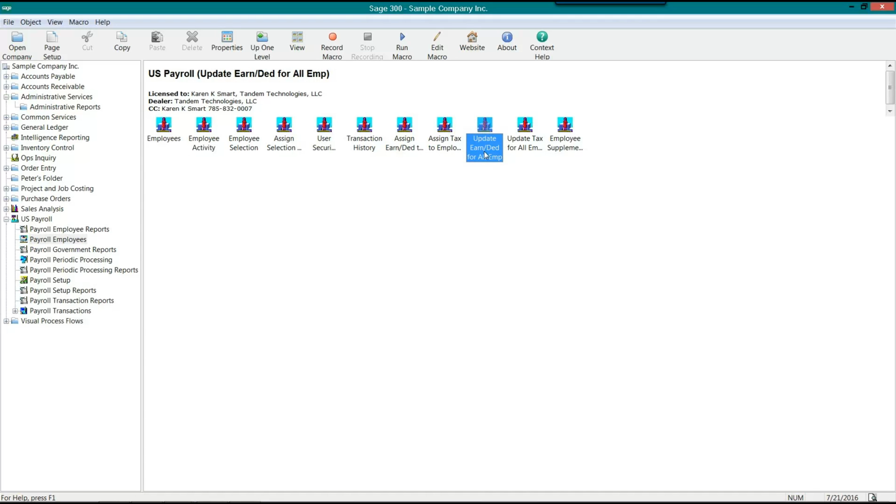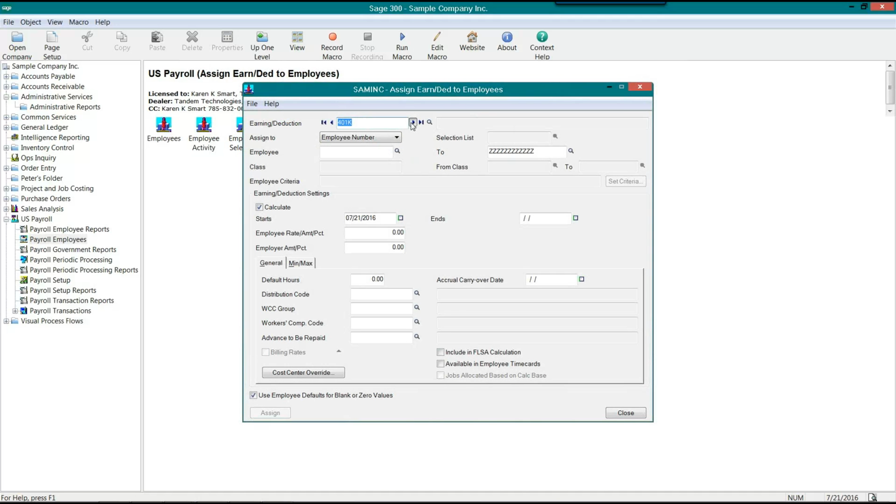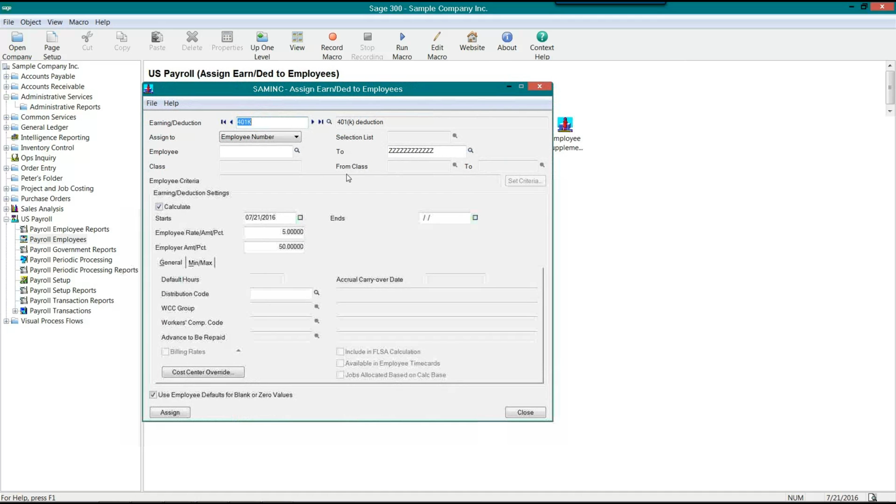Let's talk about assigning earnings and deductions to our employees. So after you've created your new earning or deduction, you can go in and establish a really easy way to assign this to everybody. We can assign it to the employee or a class. We can do it by way of a selection list, or set criteria is my favorite. And when you click on set criteria versus some of these others, you'll notice that all of these fields get grayed out, right?